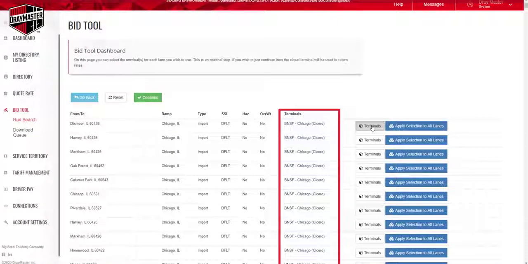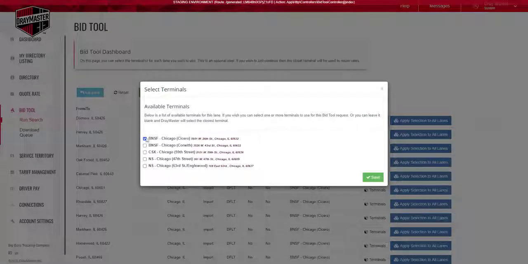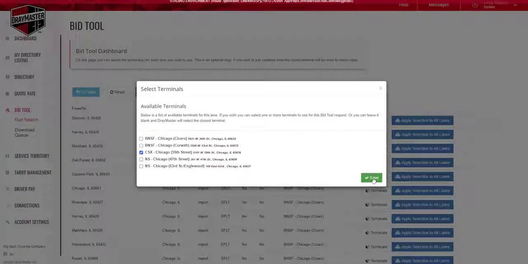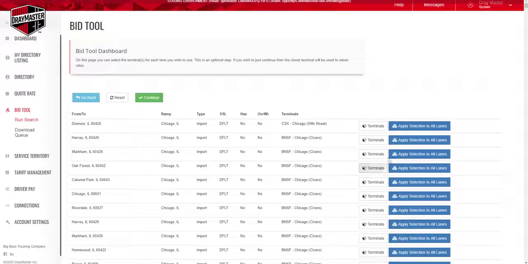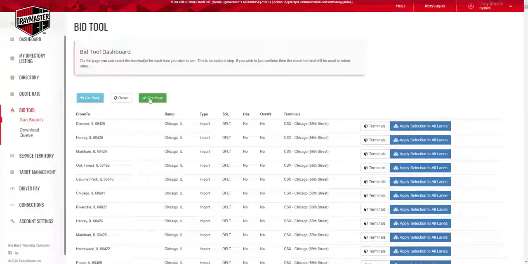To select a different terminal than the one populated by the bid tool, click on Terminals and the available terminals will be displayed. From here, you can select the correct terminal. If the same terminal as the one selected in the row applies to all of the points in the bid, simply click on Apply Selection to All Lanes and the terminal will be populated on every line item. Click Continue to process the RFQ.